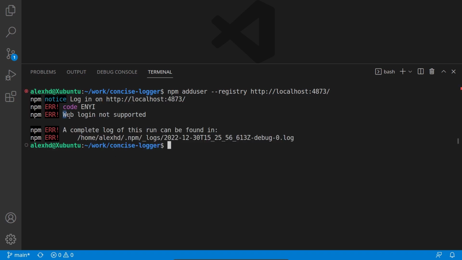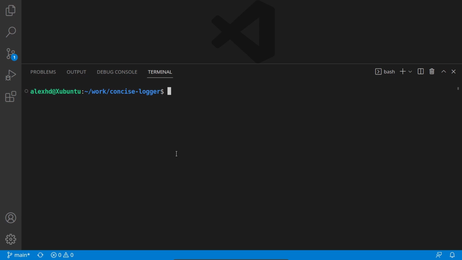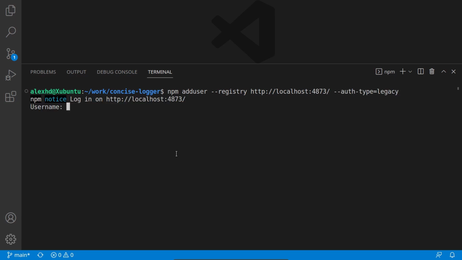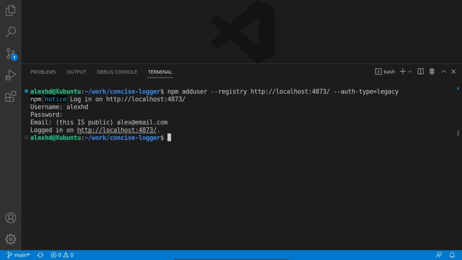I'm getting this error: web login not supported. I don't know exactly why this is happening, but maybe for you it will work, or by the time you are watching this it will be resolved. But if you are still getting the same error as I do, we can add the flag of type legacy, and this should work. All right, and now I can configure a username and a password. I will just add my username and a basic password. And I'm now logged into this private registry.